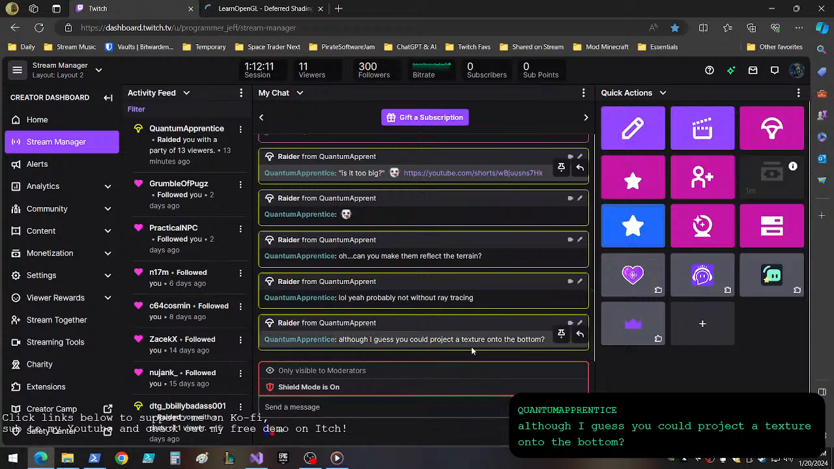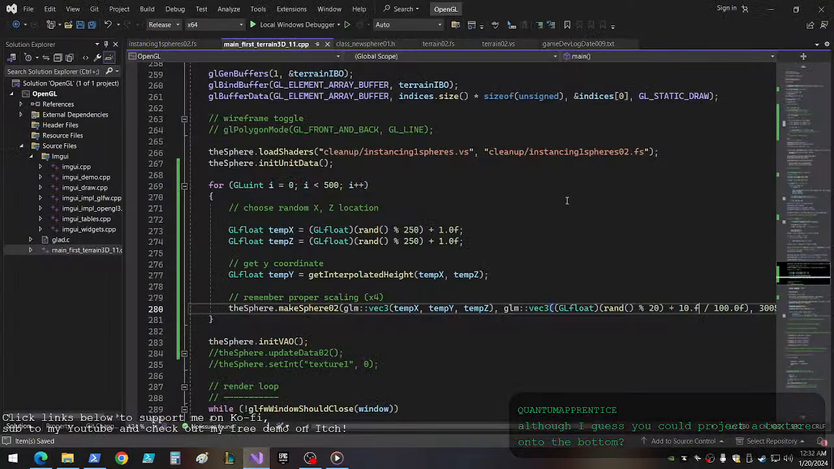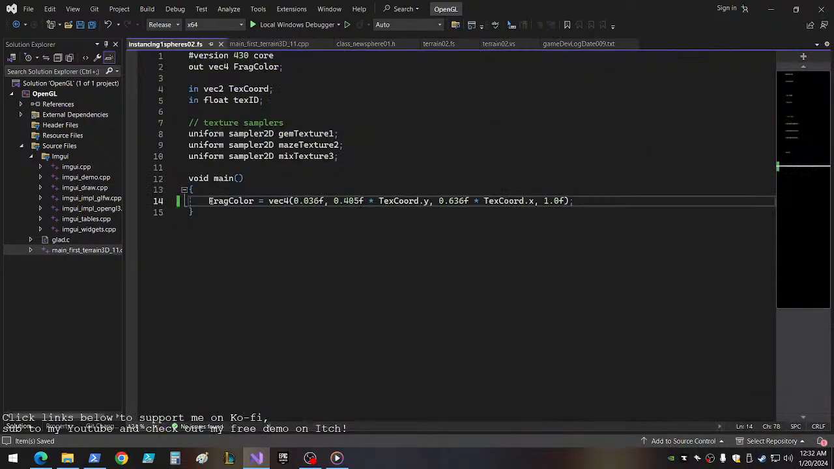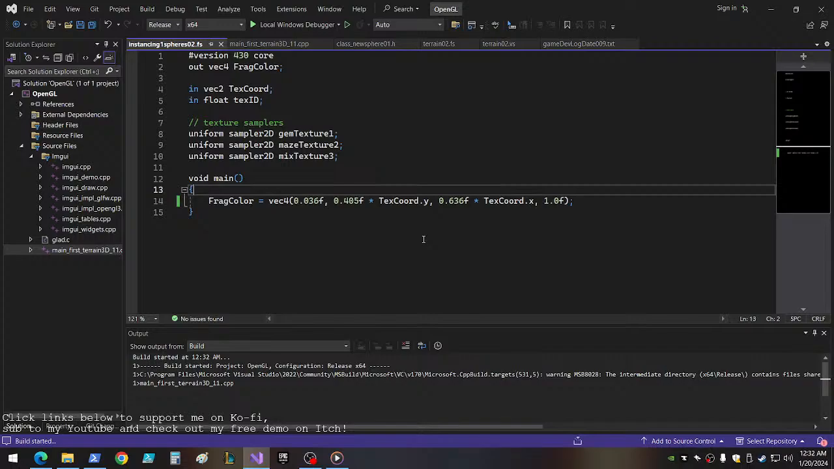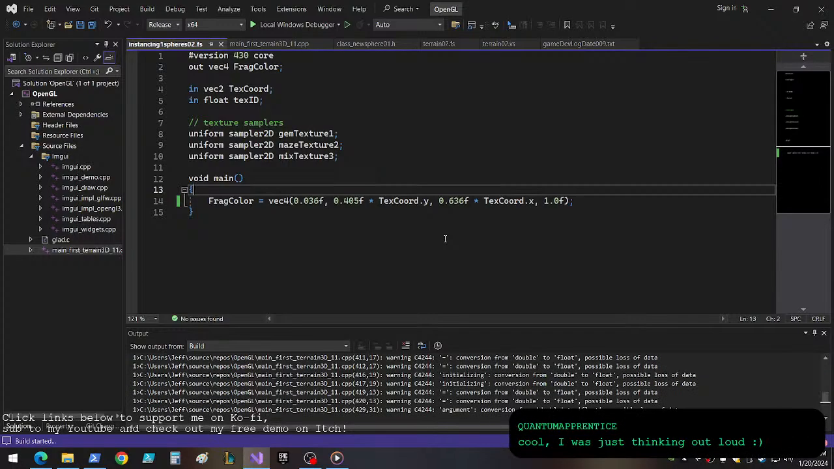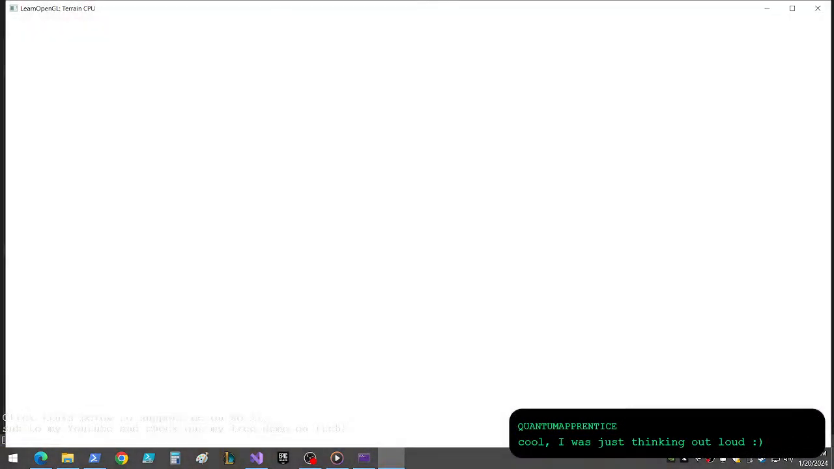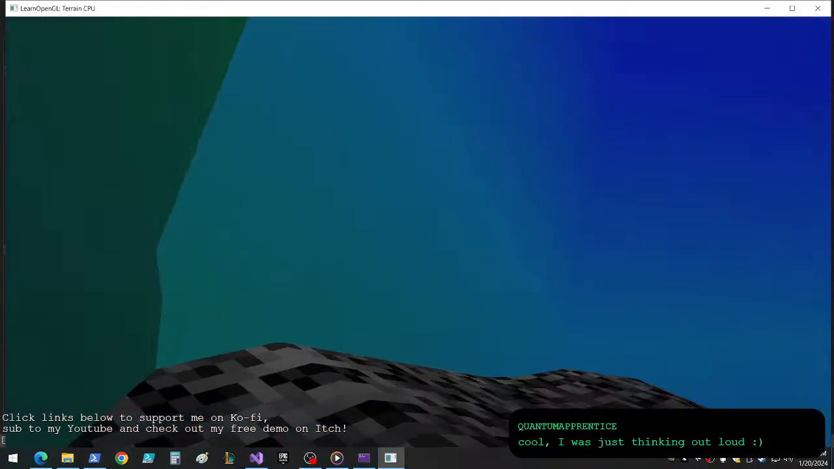Although I guess you could project the texture onto the bottom. Yeah, but all I'm doing right now in the shader is just hard coding in a color. Whereas previously I was doing a texture, but I'm not generating these textures anymore either. So now you got me thinking, but I don't need to think. We're just placing them in the world at the moment.